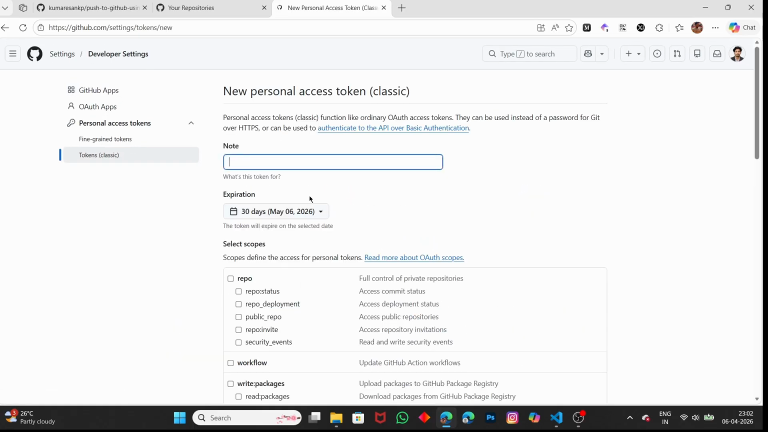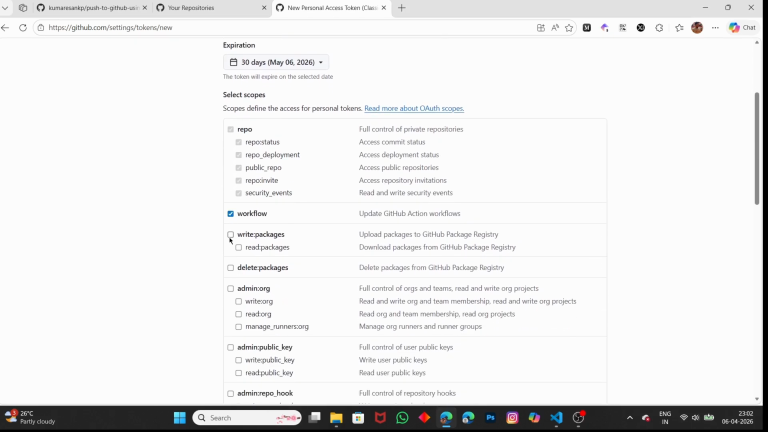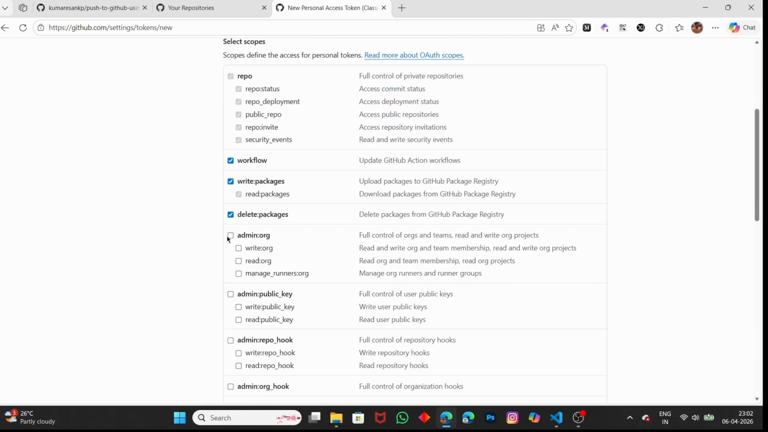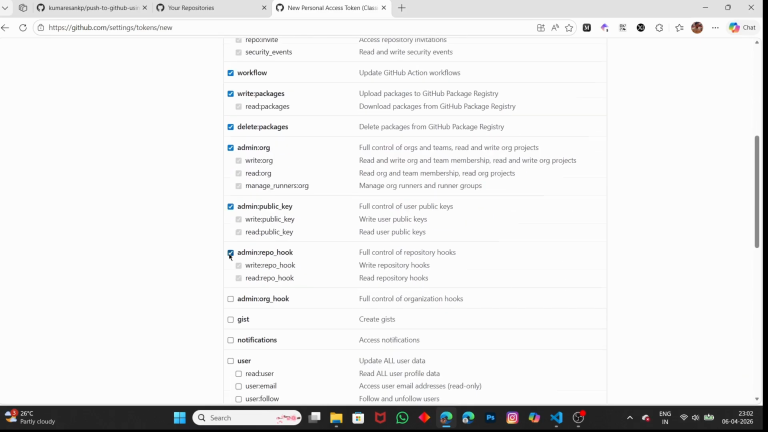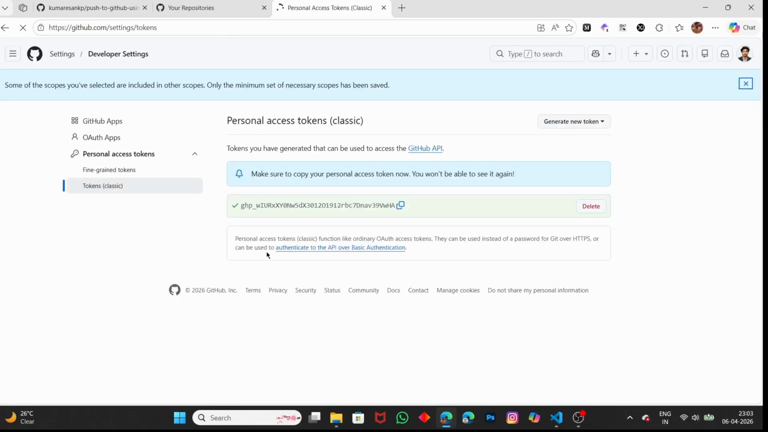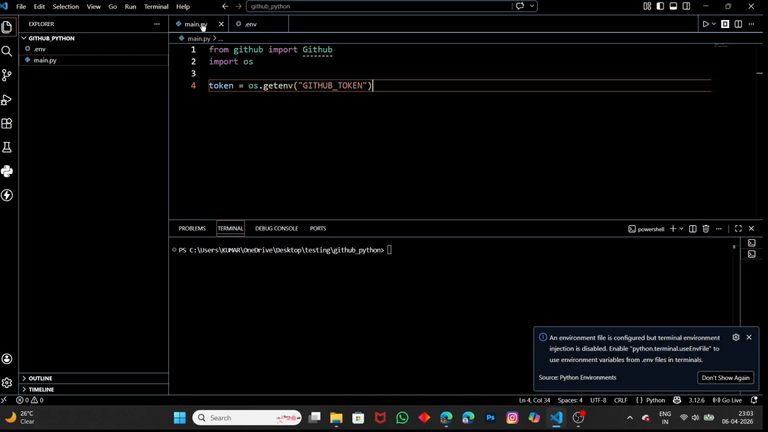I'm gonna create a classic token. Just give a name for our token and then select the scope. Make sure you select all the things here, repo, workflow. When it says admin, it is very important, so make sure you select the admin ones as well as any other important ones. Once you have selected all of that, just click on generate token. So we got the token here. I will delete this token after this video, and let me paste the token here. Now we got the token, so we can use it to authenticate with GitHub.